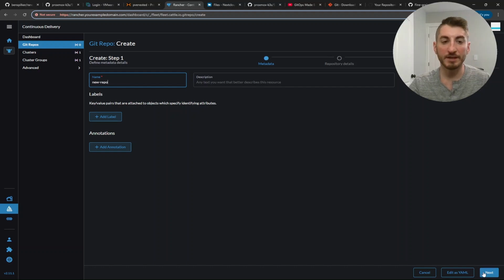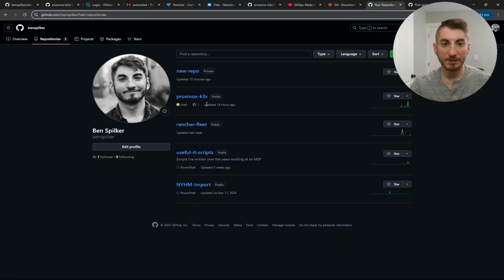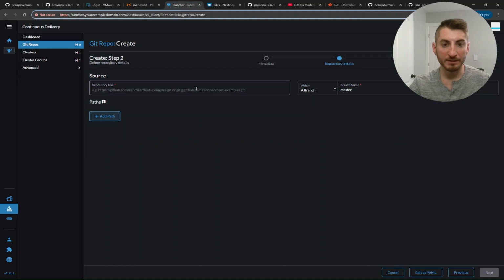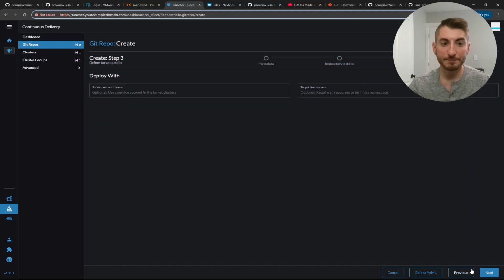Then we'll click Next. Then we'll go back to the new repository we made, and copy that URL. Then we can go back to Fleet and paste that in here. And this is important. Fleet defaults to master as the branch name. We need to change this to main because that's what GitHub uses. Now that those are the same, we can click next, and we'll leave this as the defaults.